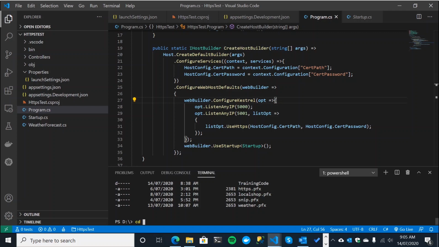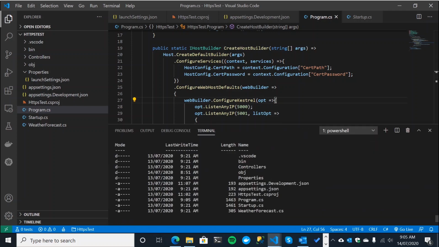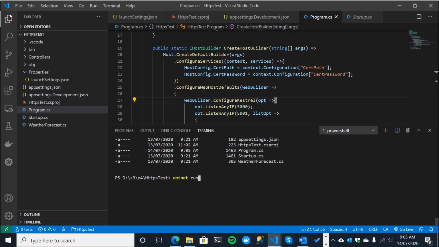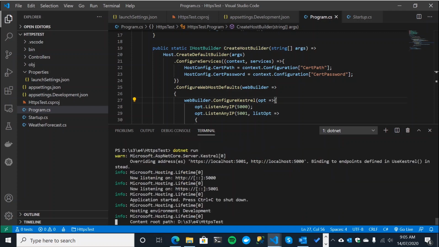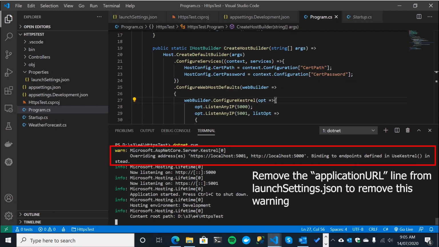Let me just change back into the right directory. Episode 4. Okay, and let's do a run. I'm just going to make this a little bit larger so you can see what happens. dotnet run. And it runs, but we get this warning. What the warning is saying is that it's overriding the addresses, localhost 5001 on HTTPS and localhost 5000, because we have, as I've said, configured it in our program class. But nonetheless, it runs up.